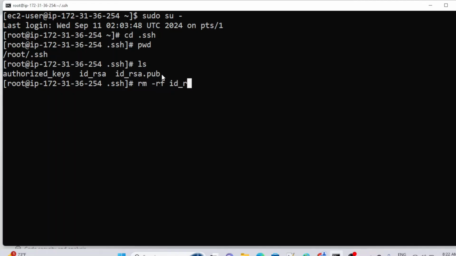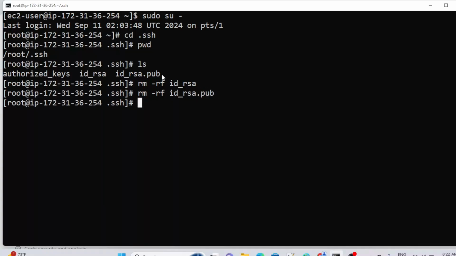id_rsa, id_rsa.pub. Let me remove this. Okay, right now I don't have keys. So let us go and create the SSH keys, right? For this, there is a command called ssh-keygen. ssh-keygen. I'm going to define a type of key called RSA.